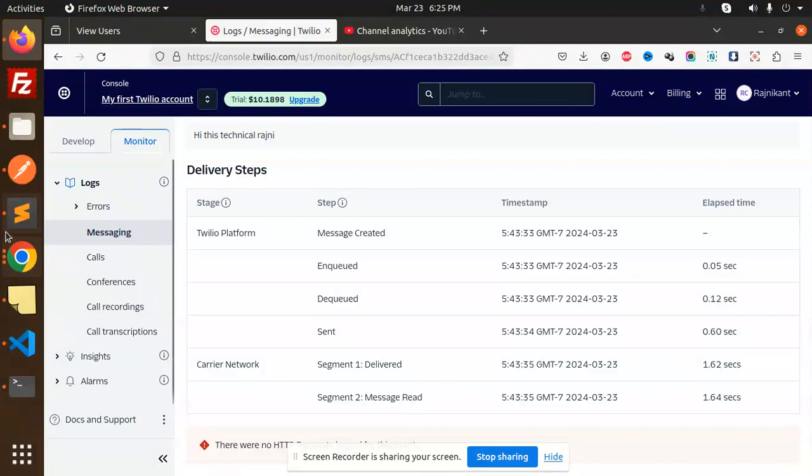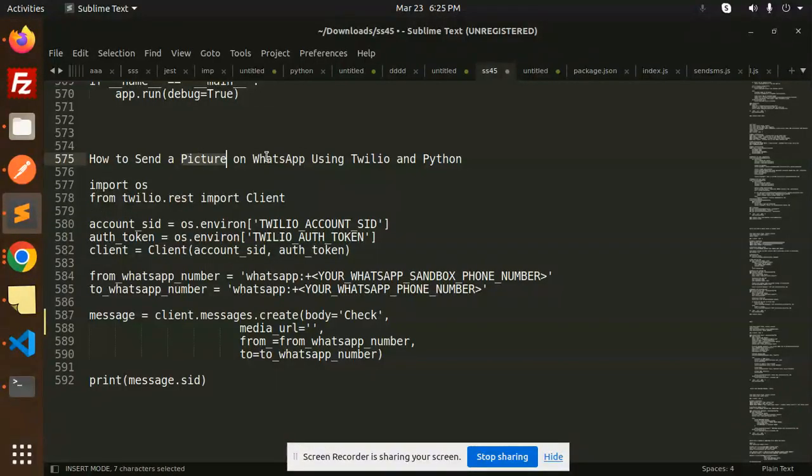Today we are going to learn how to send a picture on WhatsApp using Twilio and Python.